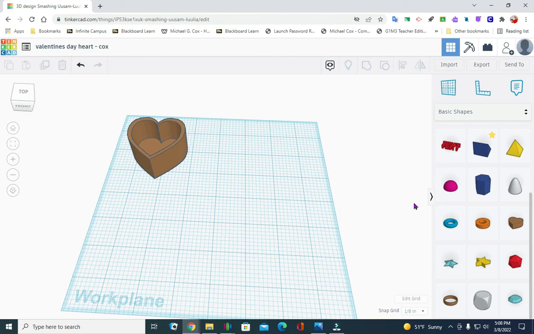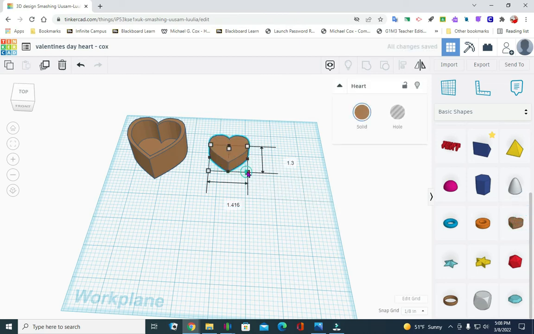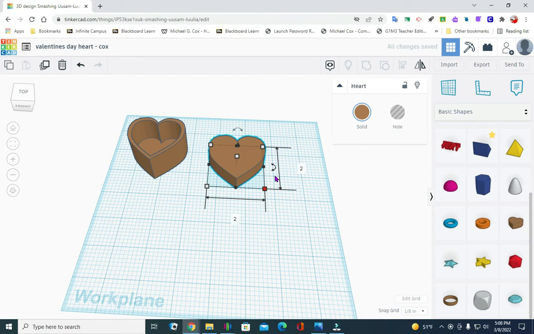Now, what we did, we're going to make a top of it. So the top is going to be another heart. We're going to make that 2 inches by 2 inches. And we are going to make that 0.125, 1/8 inch.